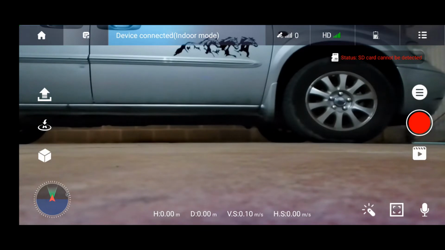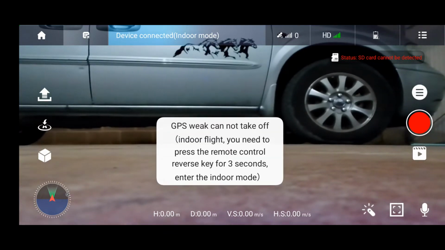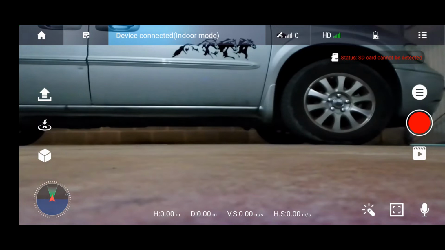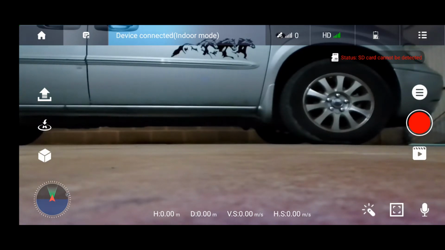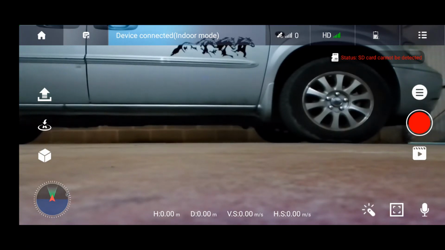Let me now turn on the motors and try to fly up, and you'll see this message. It says you have to press the remote control reverse key. The message is not correct. According to the instructions, you need to push the home button, the home return button, and you should keep it for 3 seconds. I should say it's not also correct.